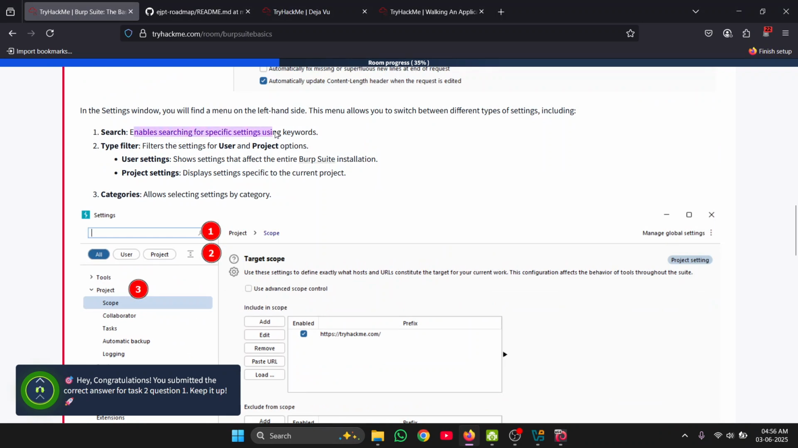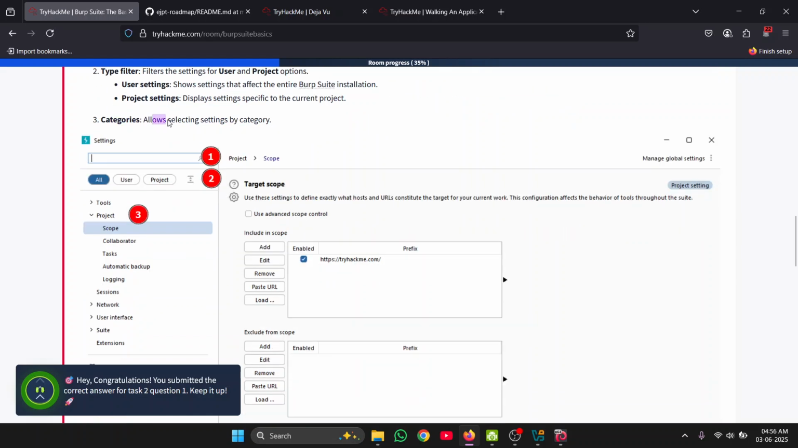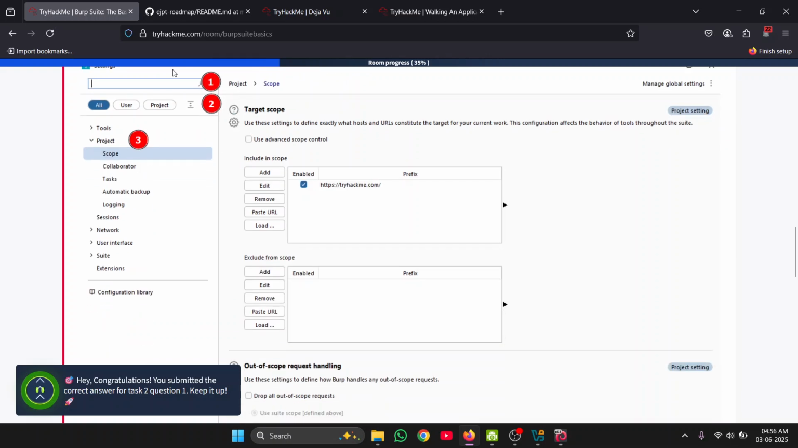Enable searching for specific settings using a keyword. Second, type filter. Filter settings for user and project options. User settings show settings that affect the entire Burpsuite installation. Project settings display settings for the specific current project. Third, categories. Allows selecting settings by categories.